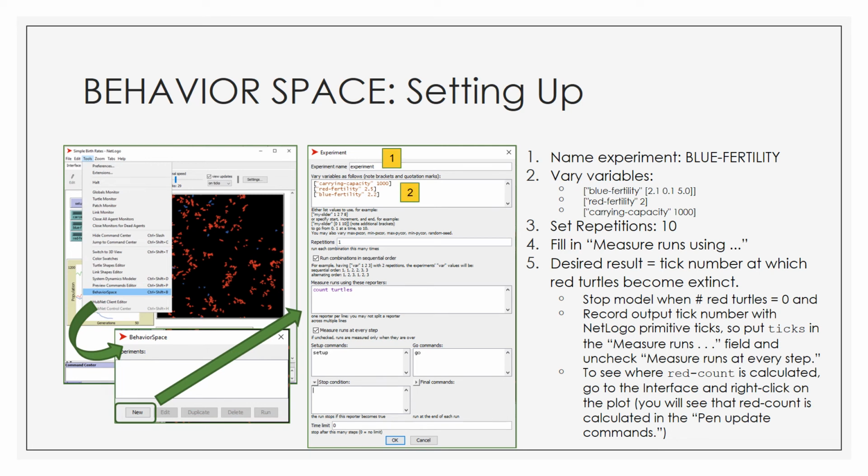We want to vary the following variables: Blue Fertility starting at 2.1, then incrementing by 0.1 in each run until we have reached a value of 5. Red Fertility setting to 2, and we're setting the carrying capacity to 1000. We will set the repetitions to 10. That's 10 replicates. And we will need to fill in the measure runs using, etc., etc.